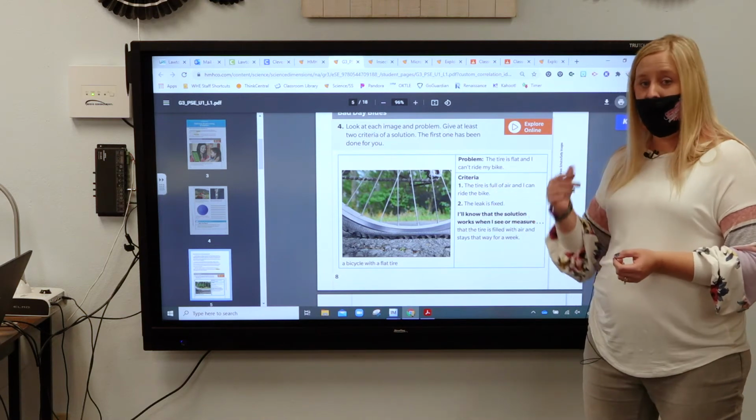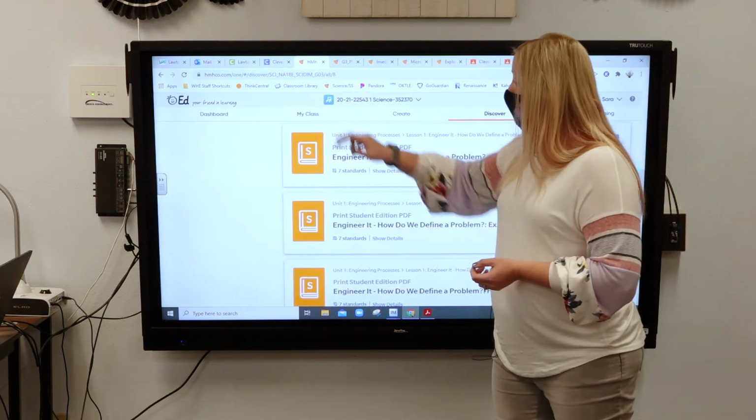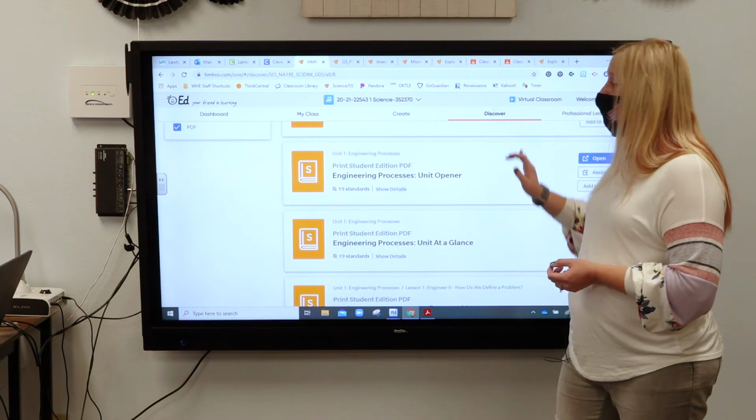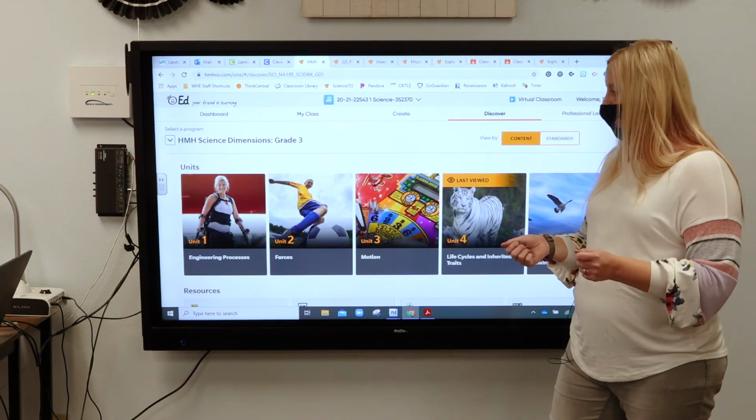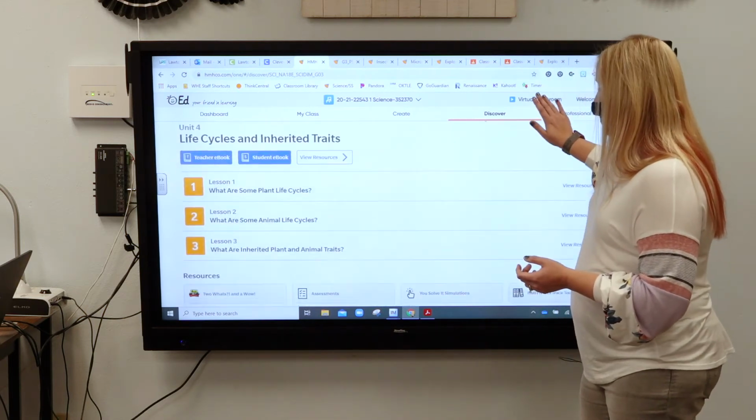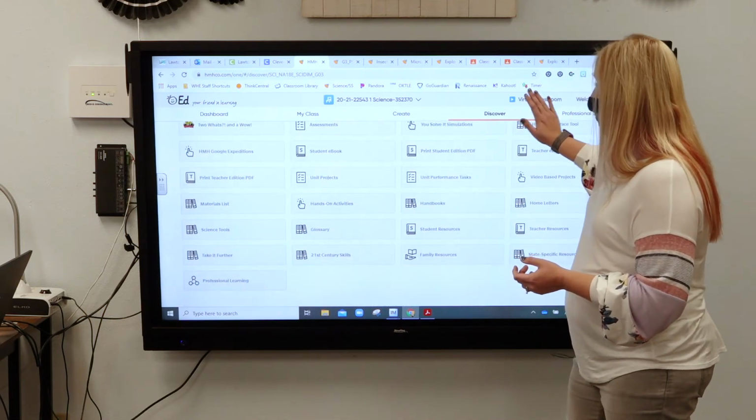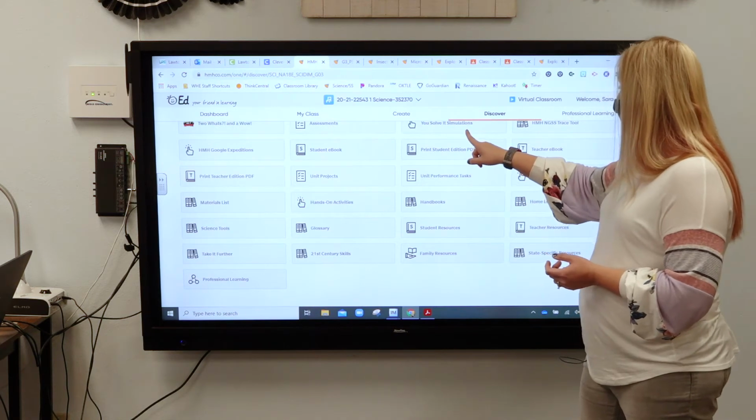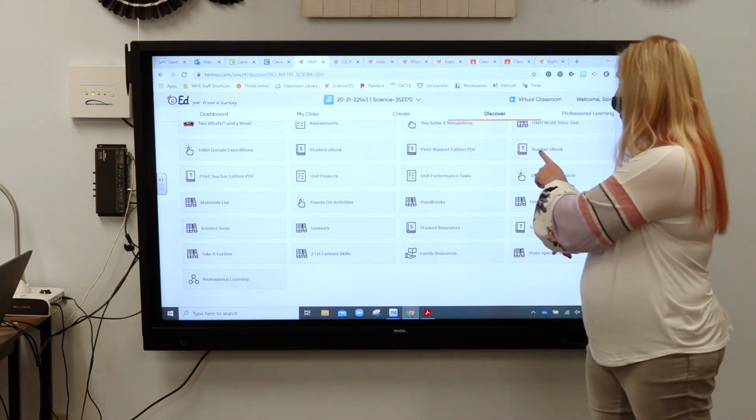So that is why I have that student ebook pulled up, so that when the kids are at this page, we can view that as a video or as a link. So you have the assessments tab, the simulation tab, you have your student ebook and your teacher ebook.